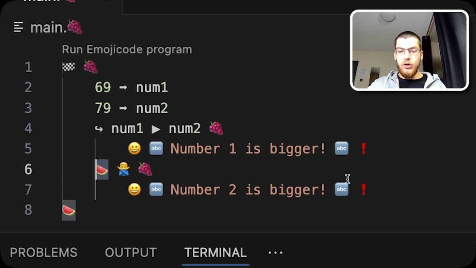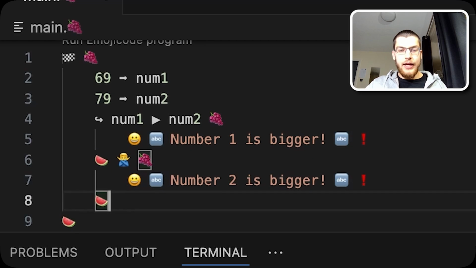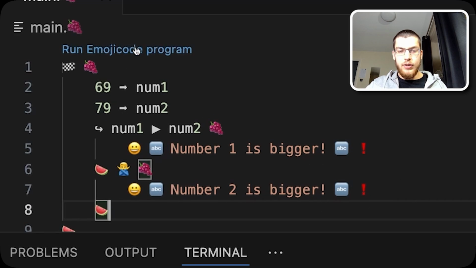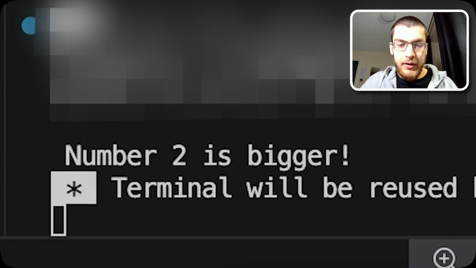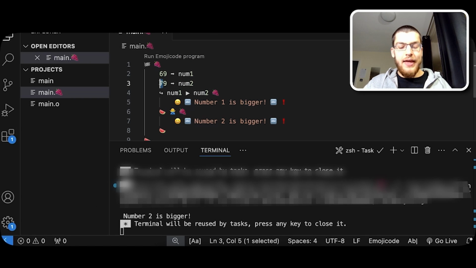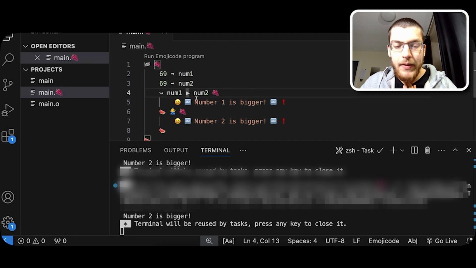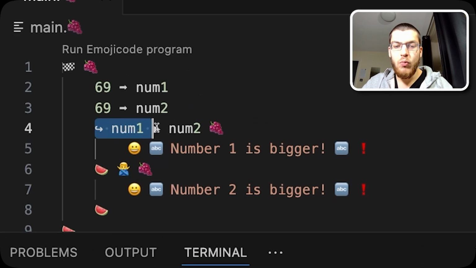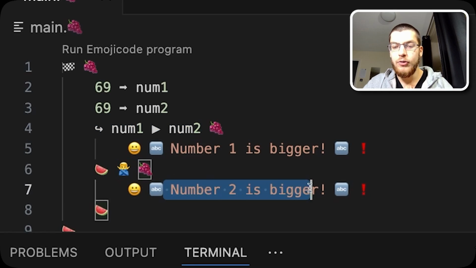And then end block, like so. And then if we hit run, it'll tell us number 2 is bigger, because it is. But when they're the same number, like when they're both 69, it'll still tell me number 2 is bigger. That's because it's saying, well, num1 is not bigger than num2 because they're the same, so it's just going else, num2 is bigger, right?